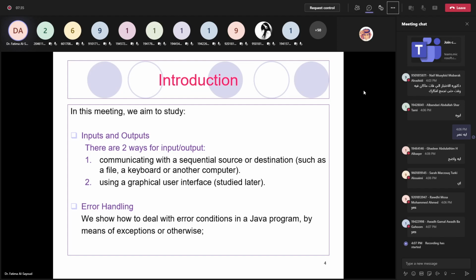In this way, the source of data is going to come from communicating. Sometimes, which we will deal with later, it comes from a graphical user interface, like when you have an input box and you put in some data, and then we consider the user input as input information, and then we do some processing and show results at the end. So what we will deal with first is error handling. We will show how to deal with error conditions in a Java program by means of exceptions or otherwise.